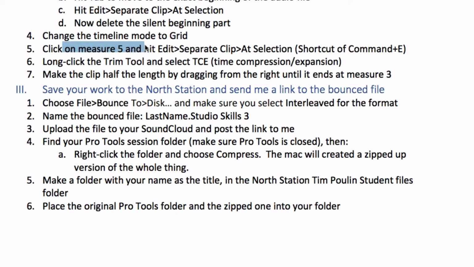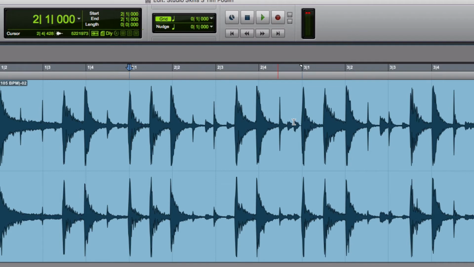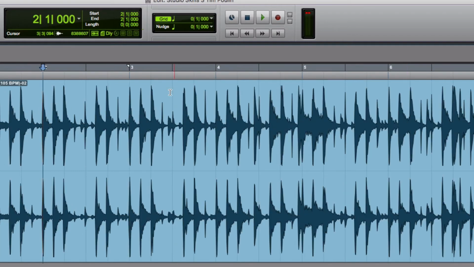Grid. Click on measure 5 and hit Edit, Separate at Selection. So we're going to basically chop up the file after measure 5. 1, 2, 3, 4, 5. I'm going to click there, and I can't click in between. It's going to lock directly to the grid since I'm on grid mode. It's going to lock onto, in this case, the grid value, which is something called a quarter note. Hit Edit, Separate Clip at Selection, or Apple E. Let's hit Apple E and try that out.